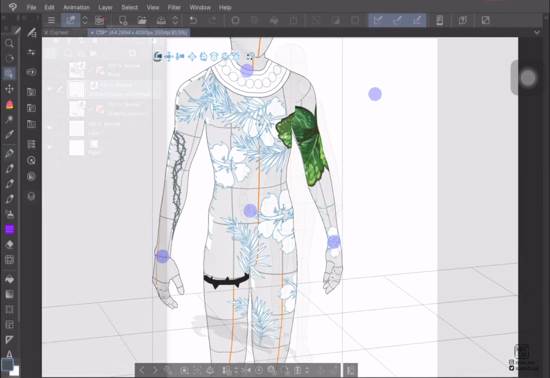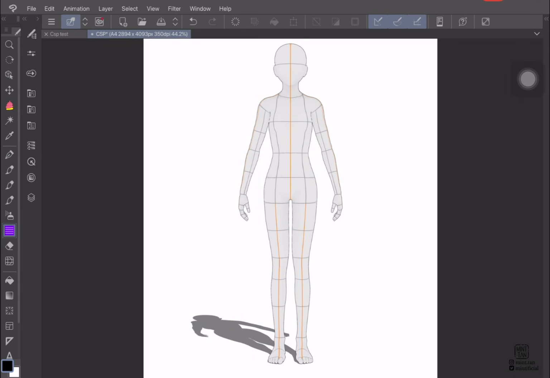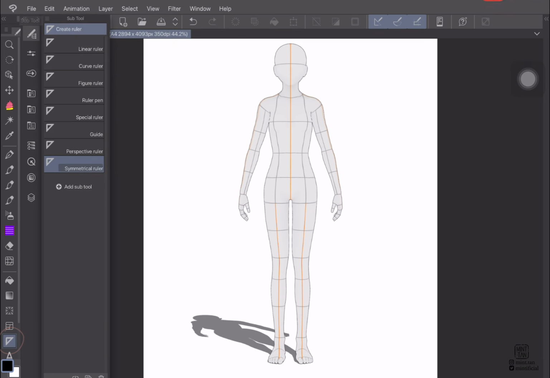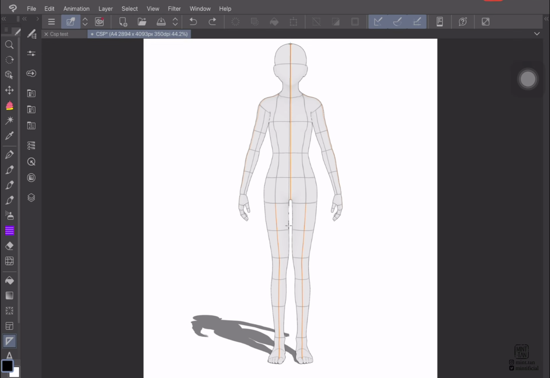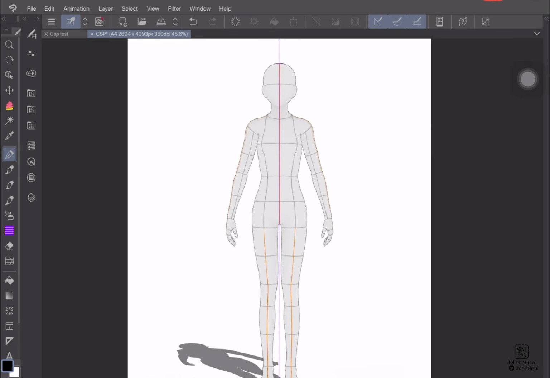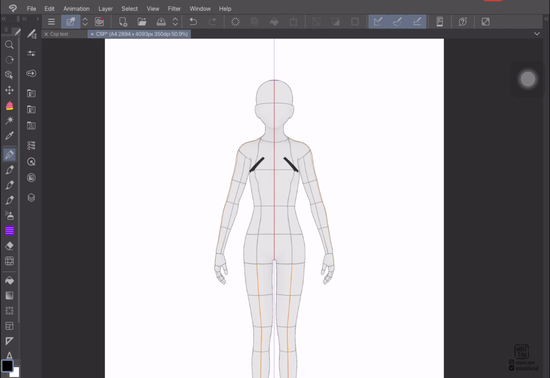Now that's cool and all, but what if I wanted to make a symmetrical pattern? For that, you can simply grab a symmetrical ruler right here onto the canvas. Make sure that the ruler is set directly in the middle of the model. And now if you draw on one side, it's going to register on the other side too.